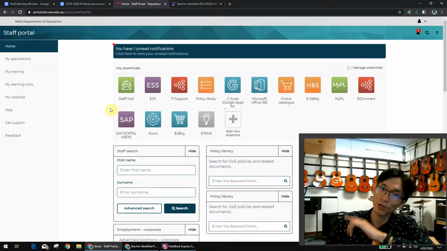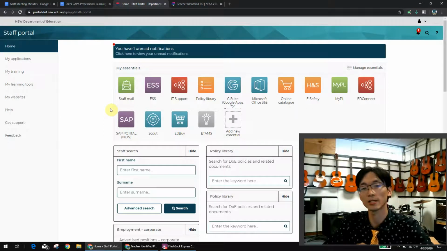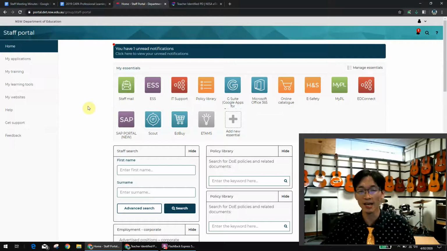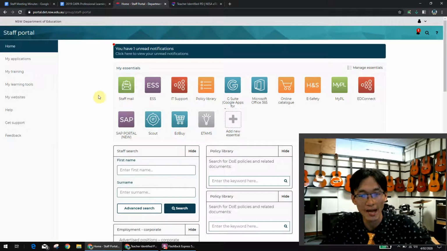Do you want to save 50 hours of your life? We're going to look at how to log TIPD, Teacher Identified Professional Development Hours, today. So first thing, log into Staff Portal.